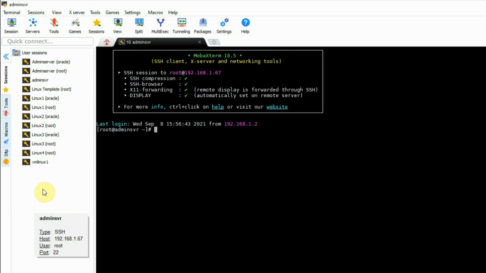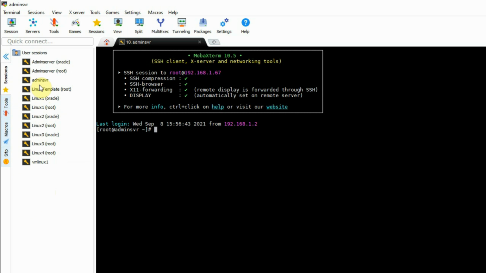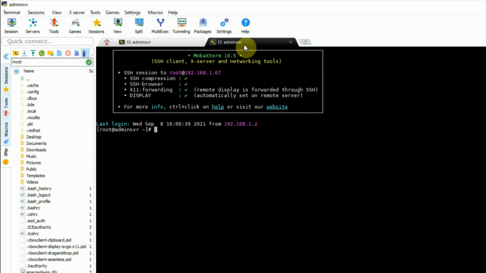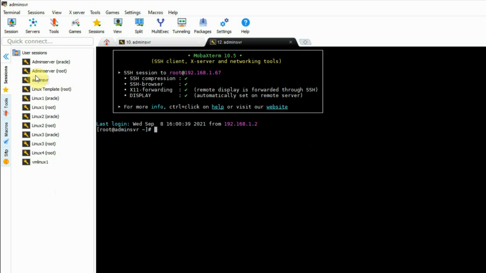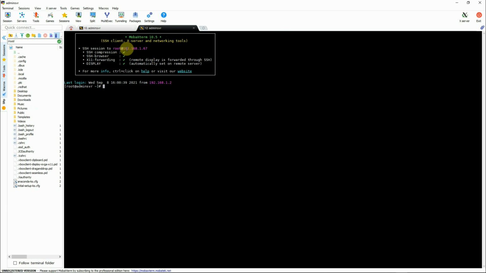Whenever you want to establish a new SSH session to the server, you can simply right click and then click on duplicate session, or you can double click on the server name itself, and it will establish a new session in a new tab. So you can establish multiple sessions to a single server or to different servers, and all the sessions will be in different tabs. So it's a very convenient feature where you can work on multiple servers within one window.